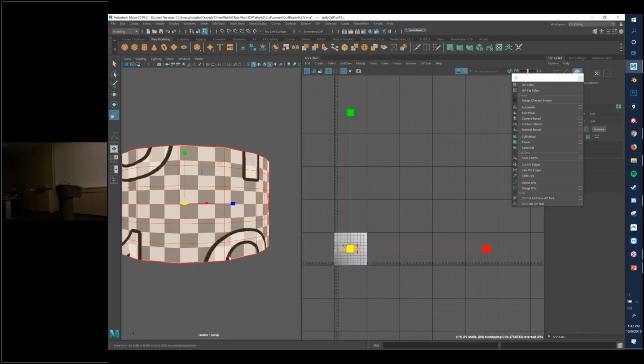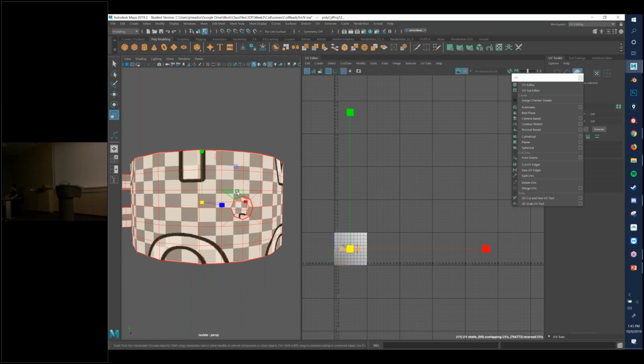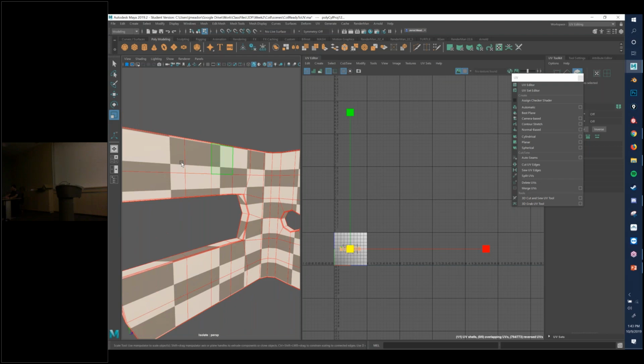Like some of these are a little bit closer to rectangles. Some of these are a little bit closer to squares. We can kind of tweak that. So that's looking pretty good. But we're getting areas that are pretty broad-sided and flat that we're getting some major stretching on.